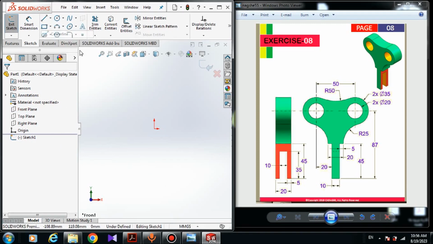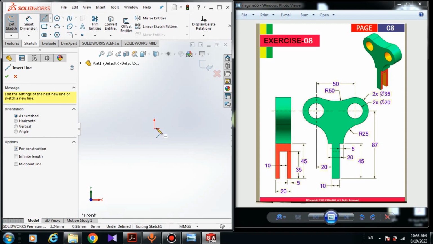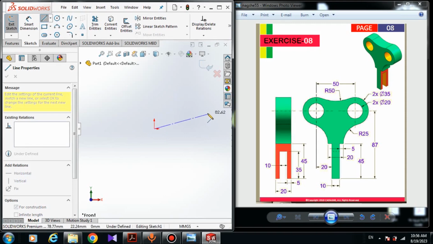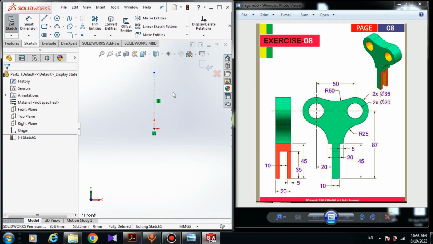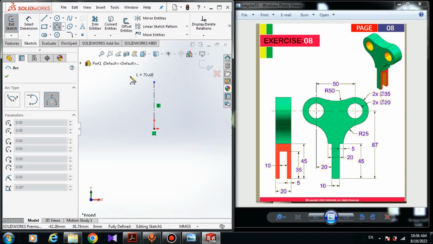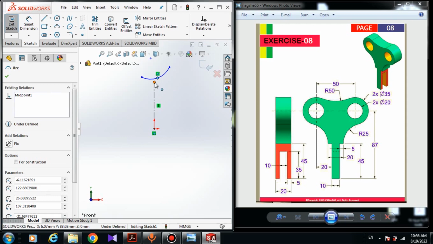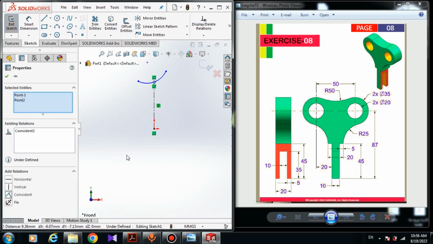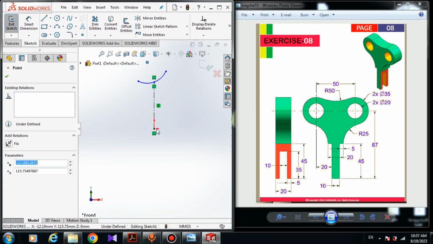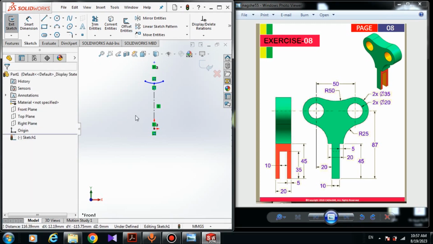So here choose center line, and as I get close to the origin point, an orange point appears. It means that if I click on this orange point, the center line will be connected to the origin point. So draw a vertical center line and right click, select to exit the tool, and here choose a 3-point arc and draw an arc here. The center of the arc must be this side of the sketch, and right click, select to exit the tool. Here choose this point and hold the control button and choose this one, and in that relation give it coincident relation, and choose this point and give it vertical relation.